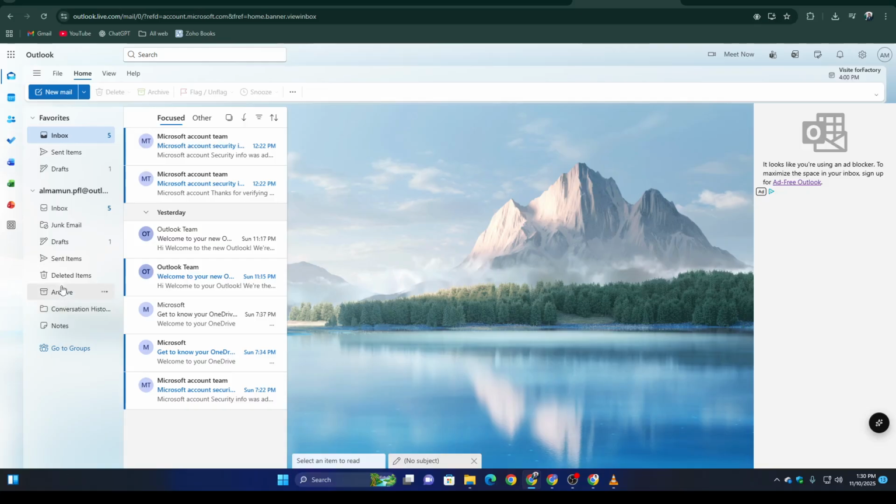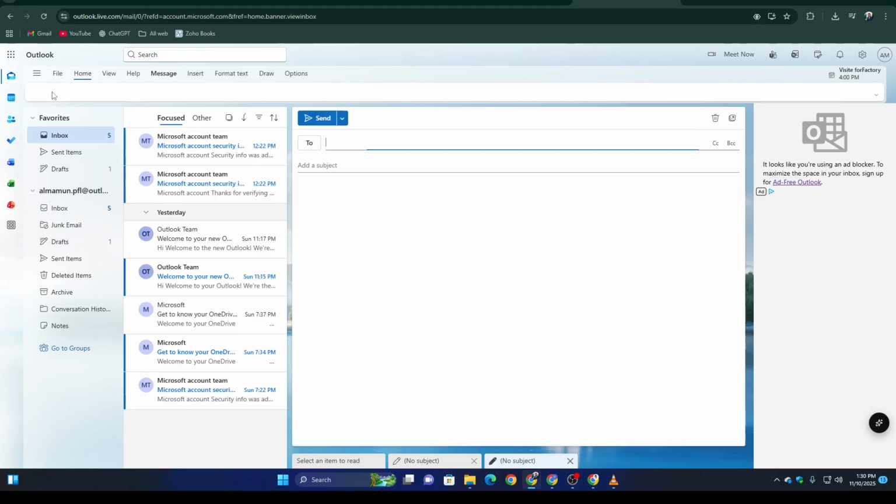Now, let's create a new email. Click the New Message button and a fresh window will pop up for you to compose your email. You can add the recipient's address, subject line, and your message right here.